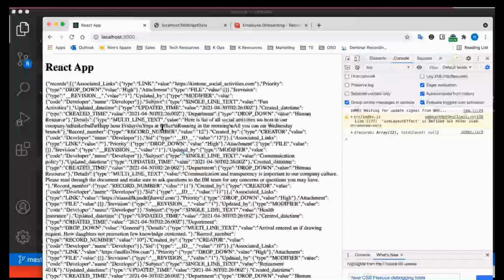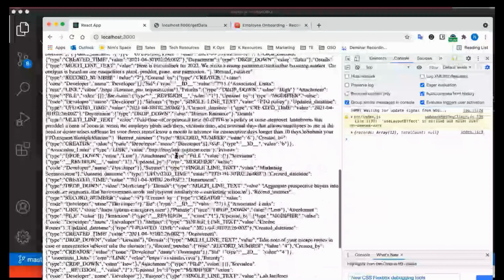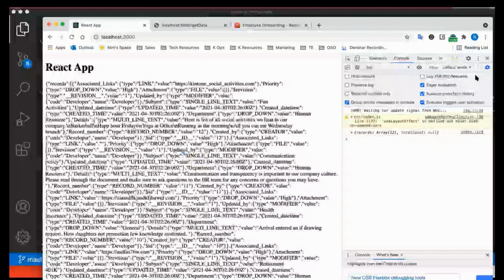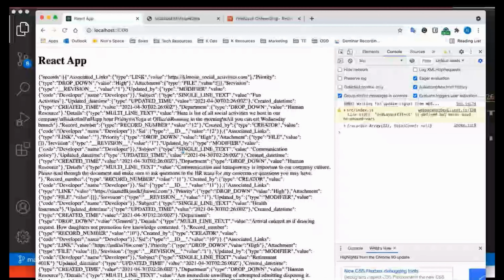Okay. Well, this is a Kintone app, and it's got a whole bunch of records in it. And what we just did is we pulled a bunch of records from Kintone. Heck yeah, we did it. So far, so good. So now the next step that we want to take is we want to protect that API token.